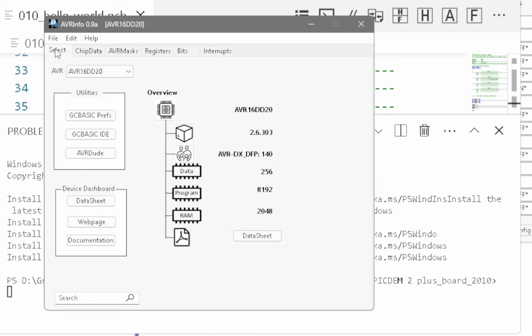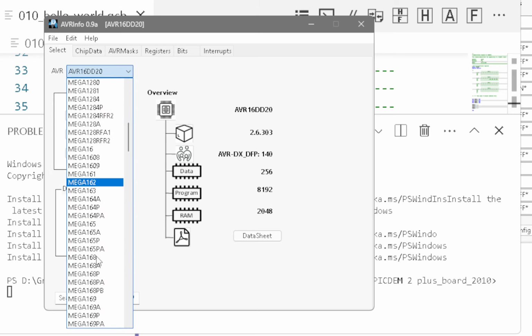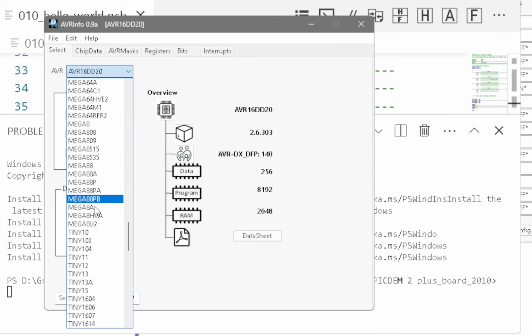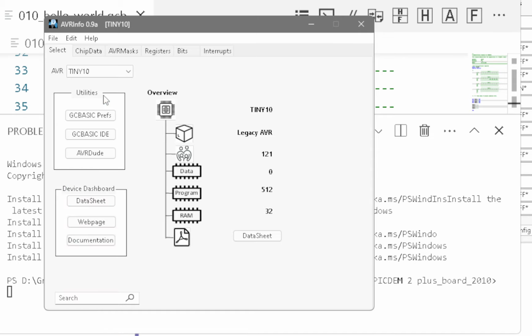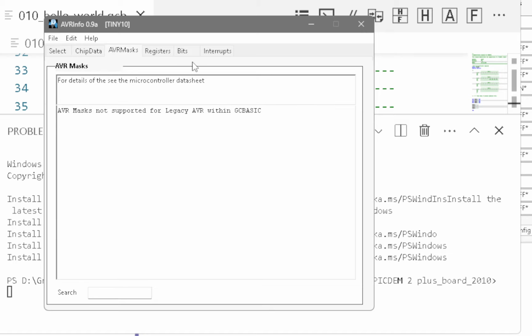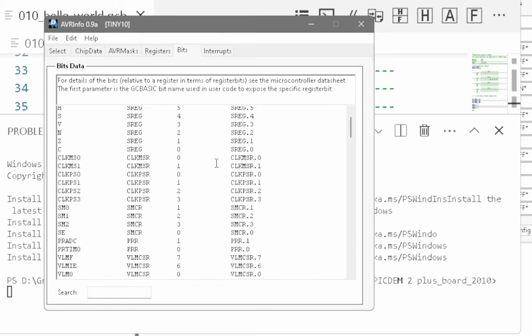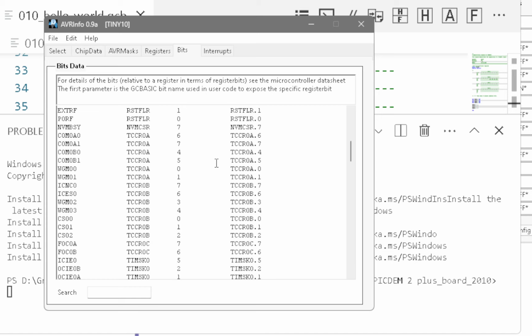If I go to a legacy AVR, because there's also legacy AVRs like a Mega 8, let's find a Mega 8. Oh, Tiny 10, look, there we go. Its chip data is very small. It has no AVR masks. It has very few registers and very few bits. AVRInfo.